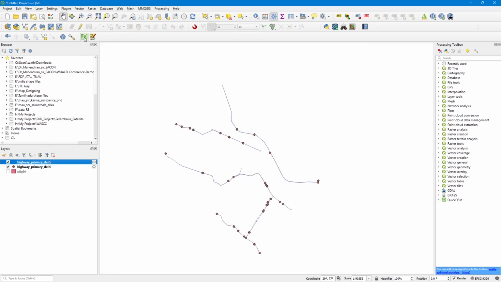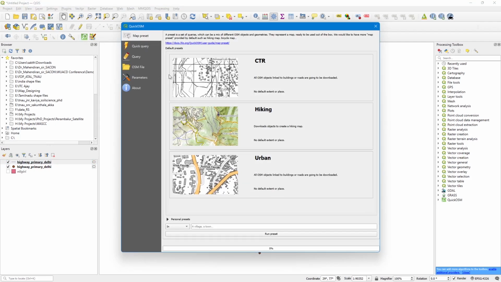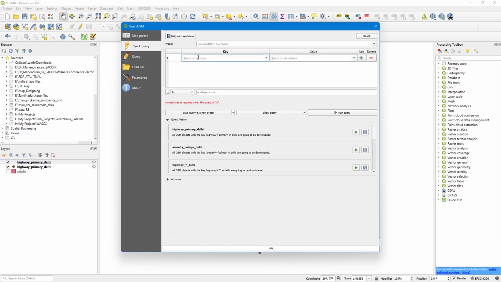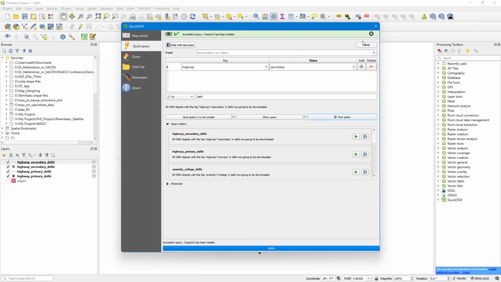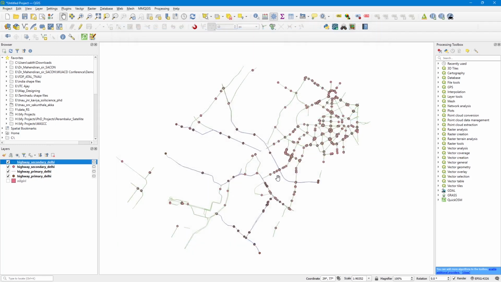Suppose you are requesting other secondary data sets, again you can go to quick query, highway. I am clicking secondary, Delhi. If I run the query, it will download the secondary highway roads, everything.